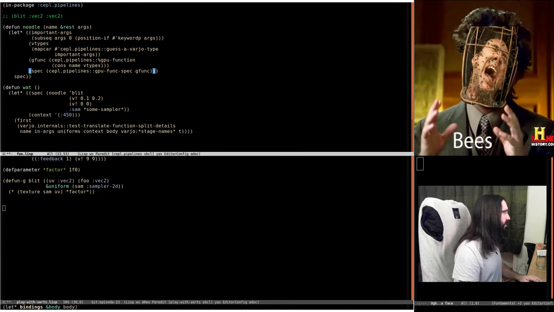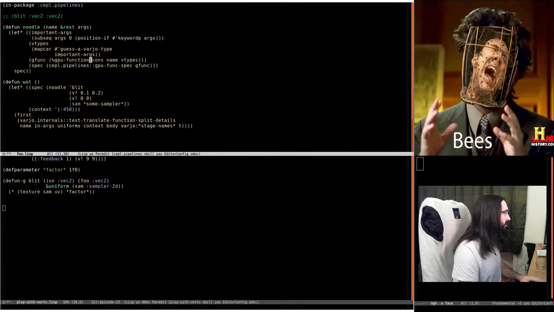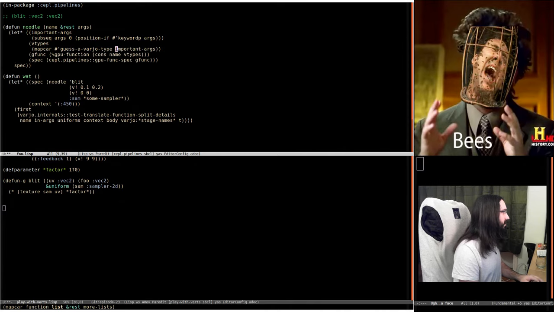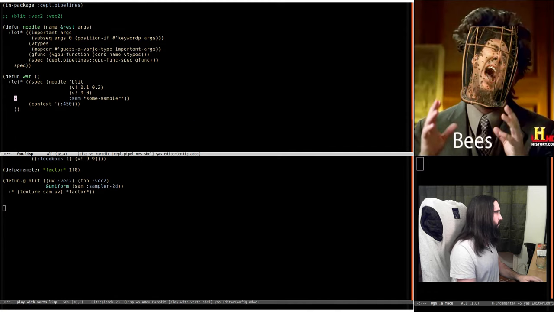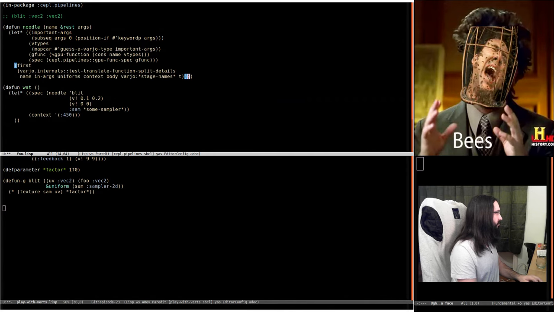What we want to do then is... In fact, all of this is still fine. In fact, now we're inside CEPL pipelines, we don't have to have these accessing private functions going on. So it is better. So let's do this. We've got the specification, and we're going to do something with it. And that's going to be the result, Noodle.